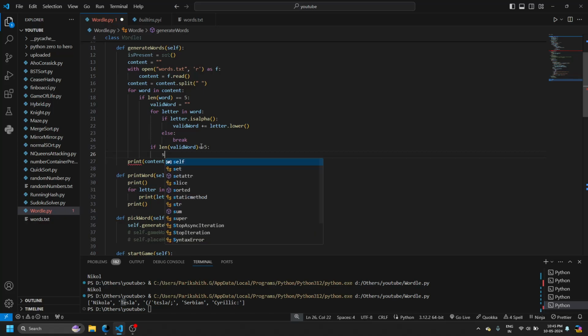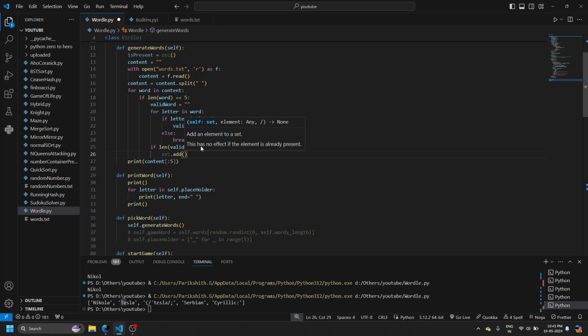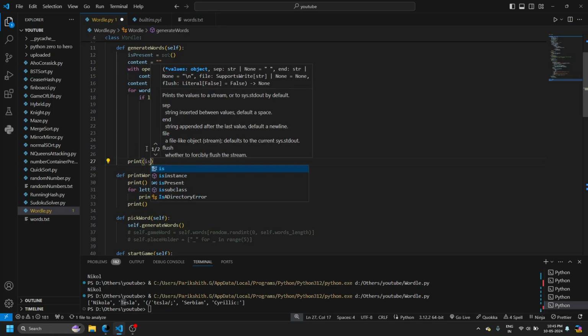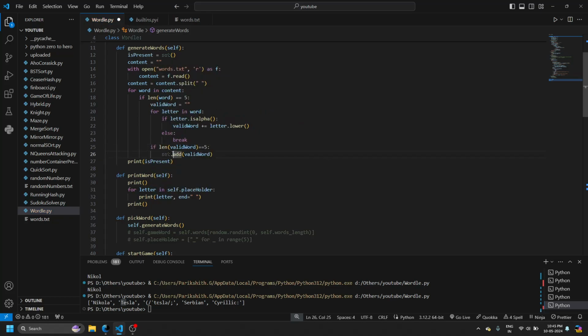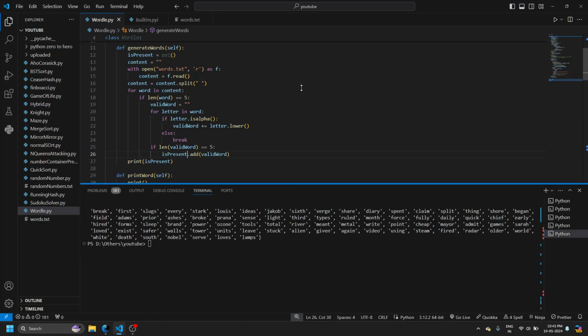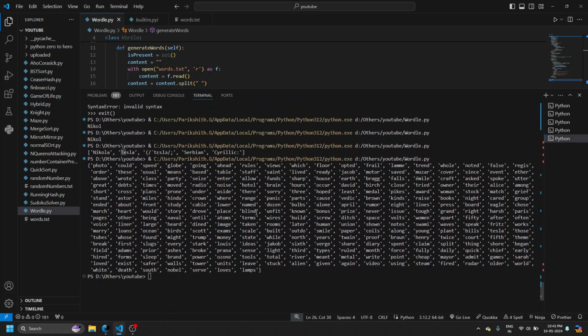So we'll add it to the set. It's not the word, it is valid word. Let's just print out the set over here. Is present. And again, it's not set over here, it's is present. Yeah, that looks so good. Let's go. All the 5 letter words filtered out. You just wrote your first filtering function, and it contains no weird things.